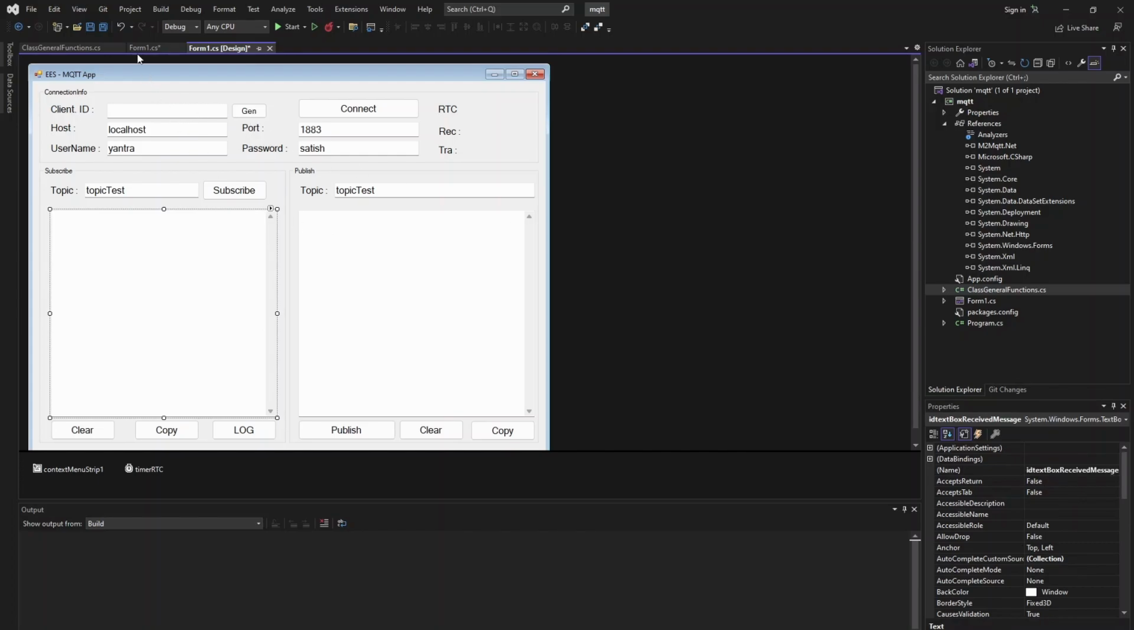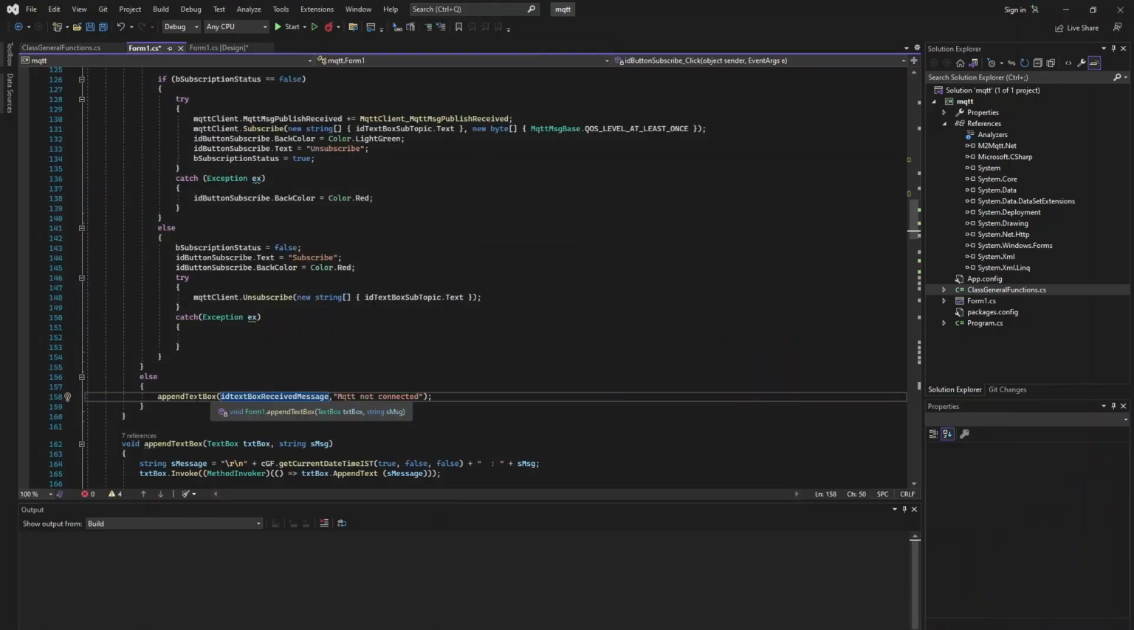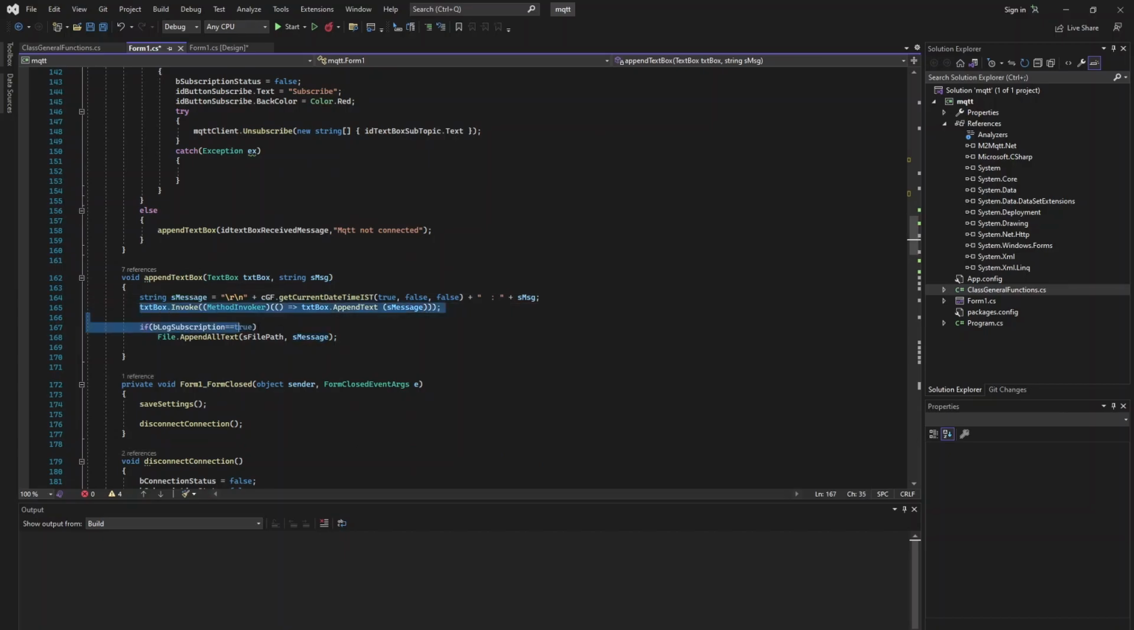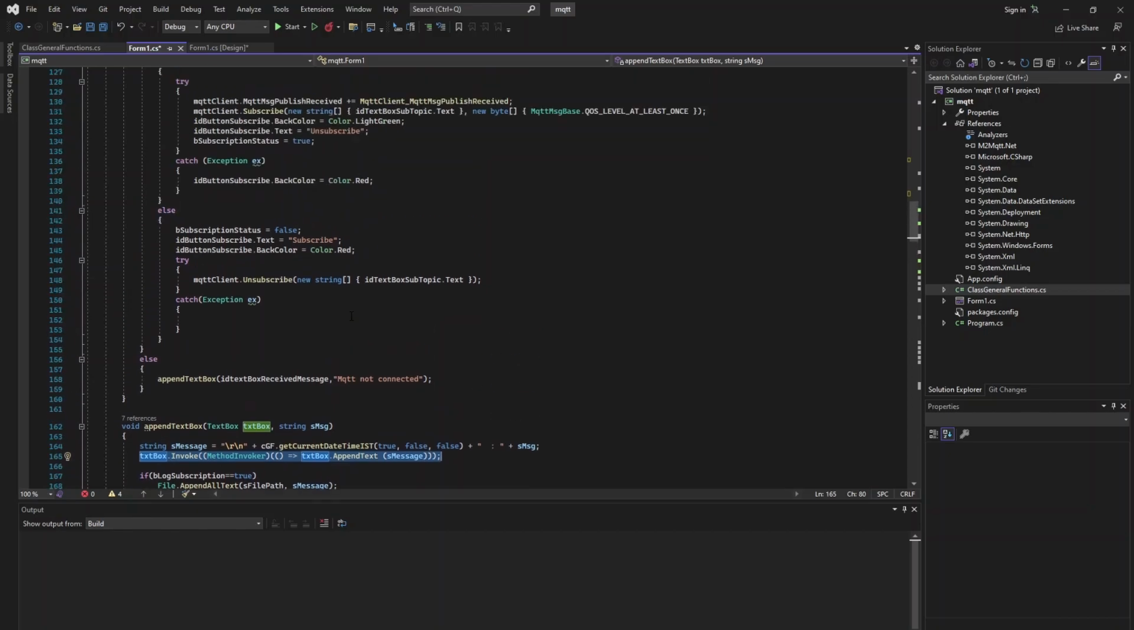And I am not simply putting that ID text box text is equal to MQTT. There is a standard way of doing it, but sometimes when you are running it in different threads, it will not work. So this is a way of putting something into a text box when it is running on a different thread than the UI thread which is running.